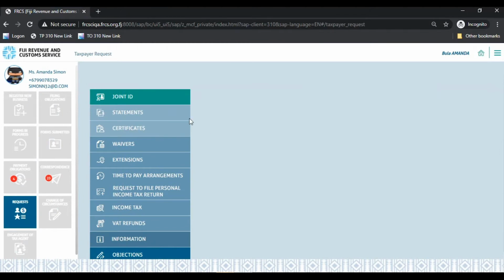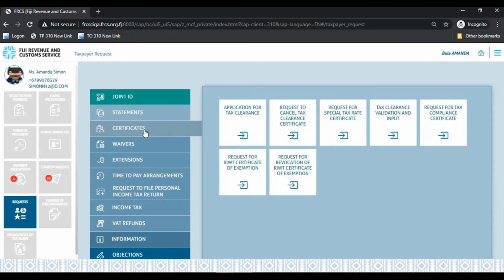Here, you'll see multiple request types. Select Certificates and click on Request for Special Tax Rate Certificate.